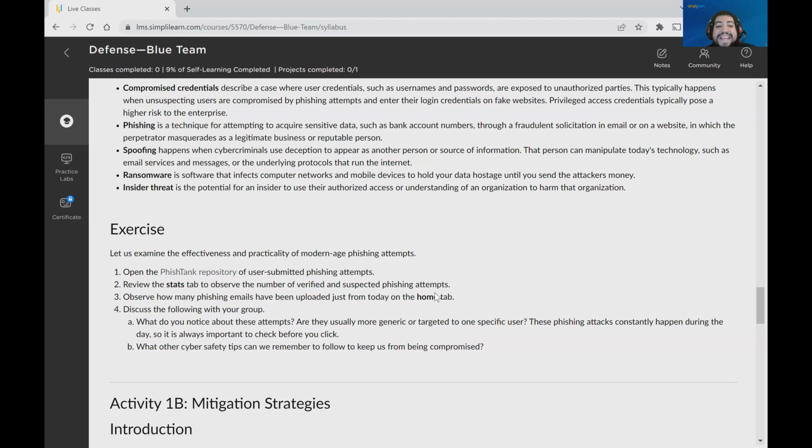You're going to review the stats tab to observe the number of verified and suspected phishing attempts, and then observe how many phishing emails have been uploaded just from today if you were to go to the home tab, right? Then in your groups, in your breakout rooms, with whoever's there with you, discuss the following.